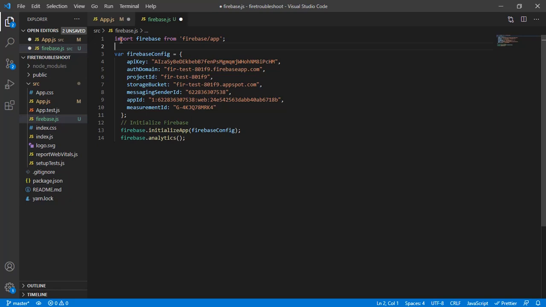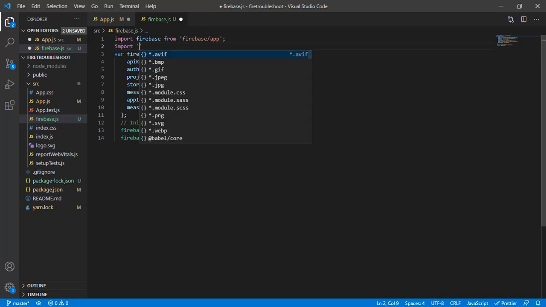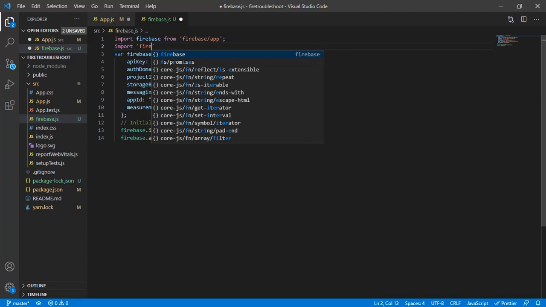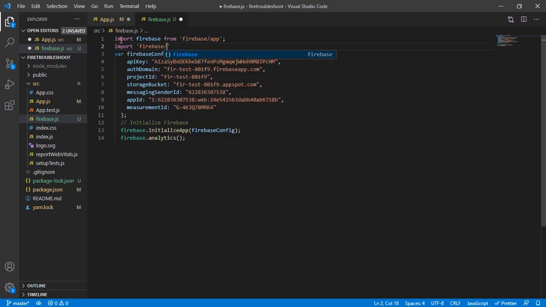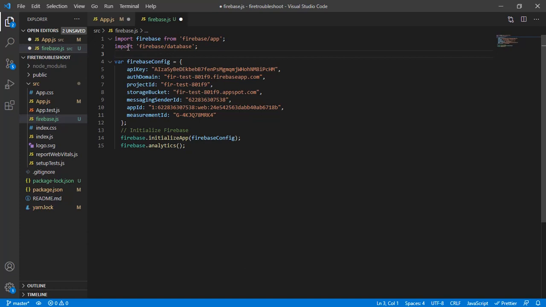Okay, this is how we do it. Import from Firebase database. So make sure you don't forget to import this database, because you may have problems if you don't do it correctly. So we are not going to use the analytics for now, so we are going to do away with that. We'll come to that later.